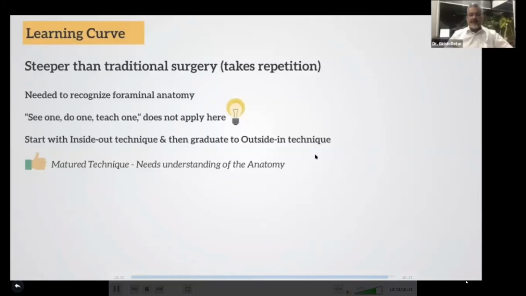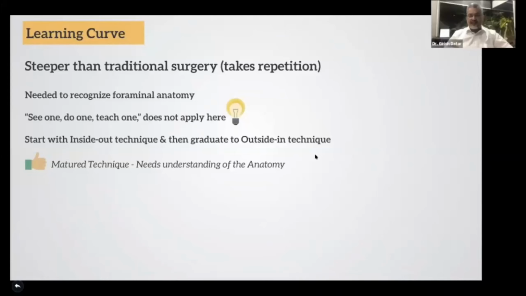It's a mature technique since we need to understand the trajectory, we need to understand the feel of the tissue when we are doing the drilling, and we need to understand the epidural anatomy because when you go in initially, everything looks alike.